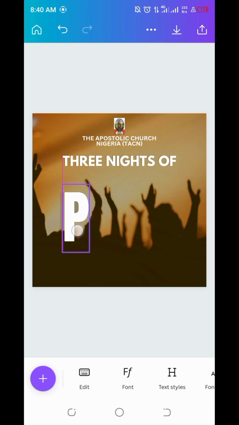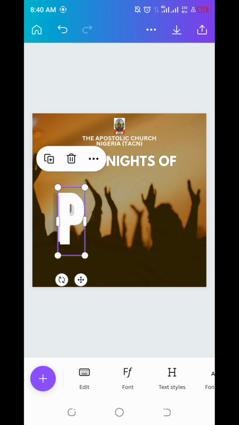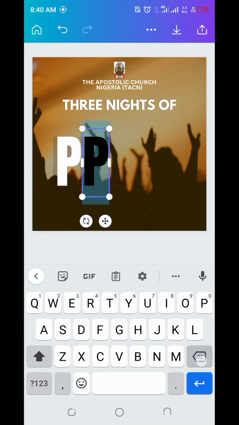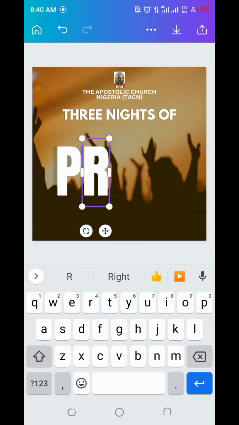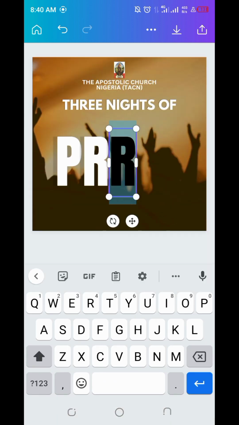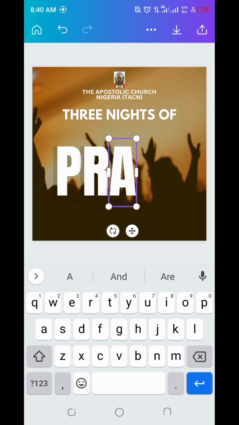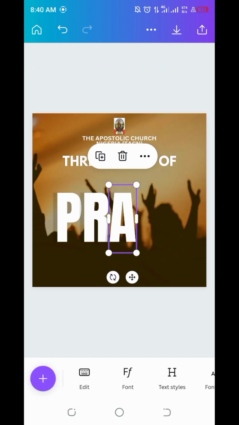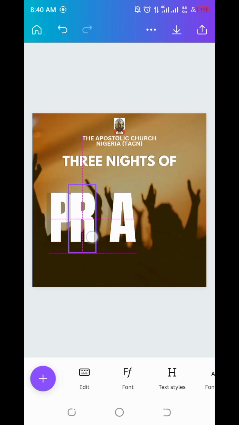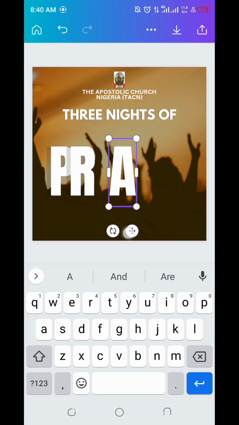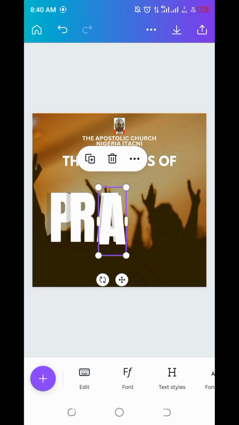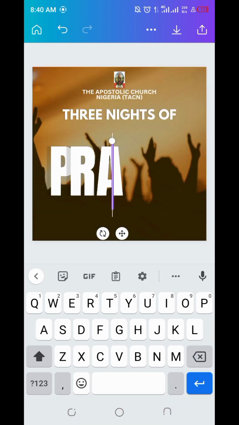So now we are going to duplicate this particular text. You can see that. Now edit it and input R. Click on edit, then input R in capital letters. Duplicate it again and keep on repeating this till we are done typing the word praise. Please don't tamper with the size. Just keep on duplicating and positioning. Duplicate and position, okay? I'm going to duplicate this till I get to the last letter.